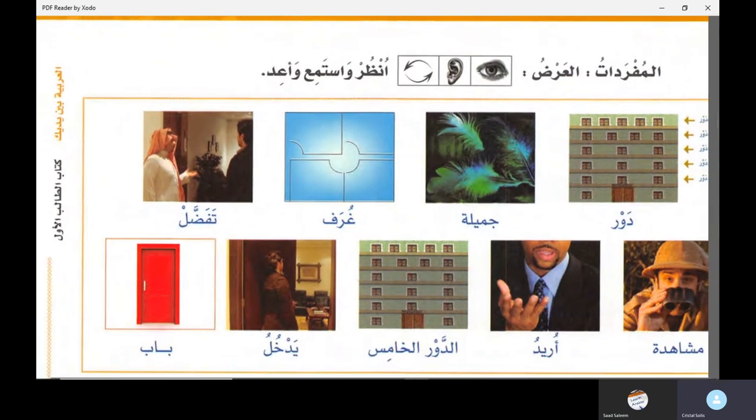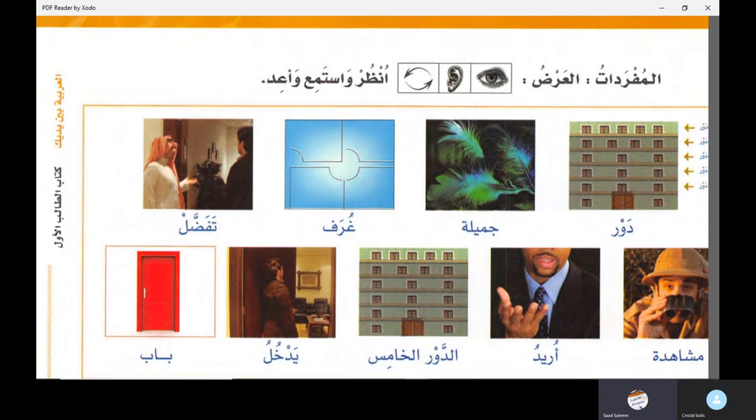Uridu shakatun min fadlika. Ladaina shakatun jamilatun. Kam ghurfan fi shakati. Okay. Kam ghurfatan. Okay.